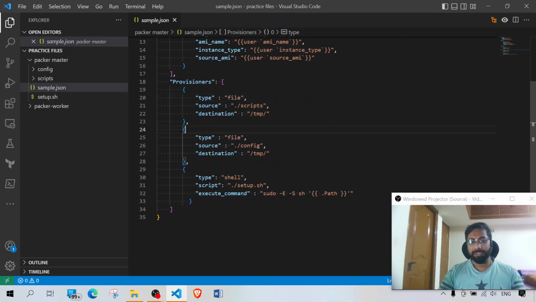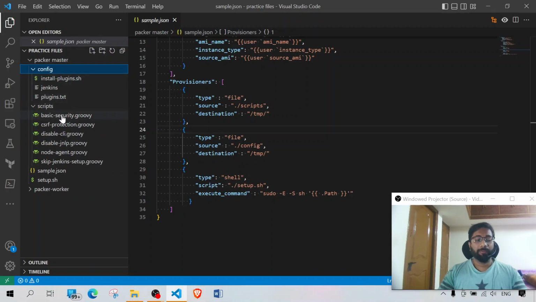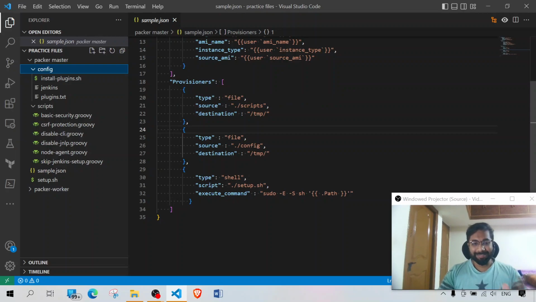So in this example, we will be creating the configuration scripts, and also we will have the post installation Groovy scripts and the configuration scripts using the shell. As you can see over here, I have mentioned both the dot scripts, which has the post installation Groovy scripts to set up the Jenkins master AMI, and the dot config folder, which has the entire plugins installation using the shell script. So let's discuss each one of them.